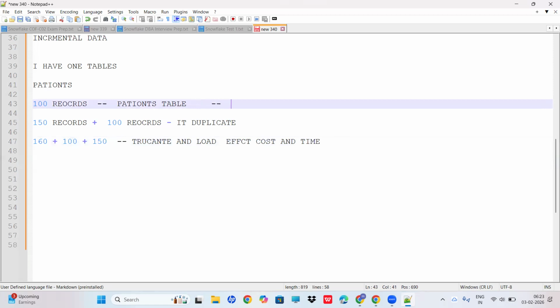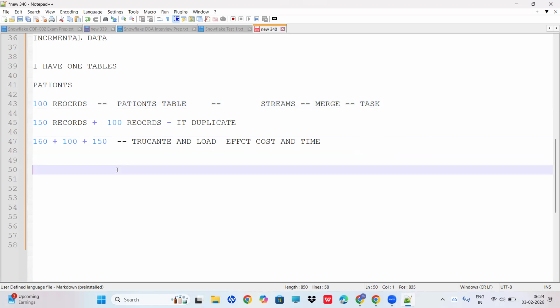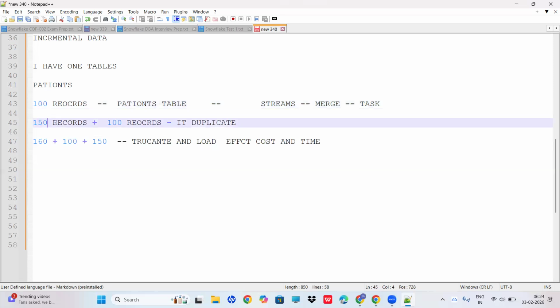What is the incremental process? Here we use the streams concept, the merge statement, and tasks for scheduling. Here we create three tables: the source table, the stream, and the target table. First we receive these 100 records, create the patient table, and load it. After that, we create a stream on this table. Then for the merge statement, we need to create one target table. First I load 100 records. Next day I'm going to receive all this data, right? New data and the 100 records.